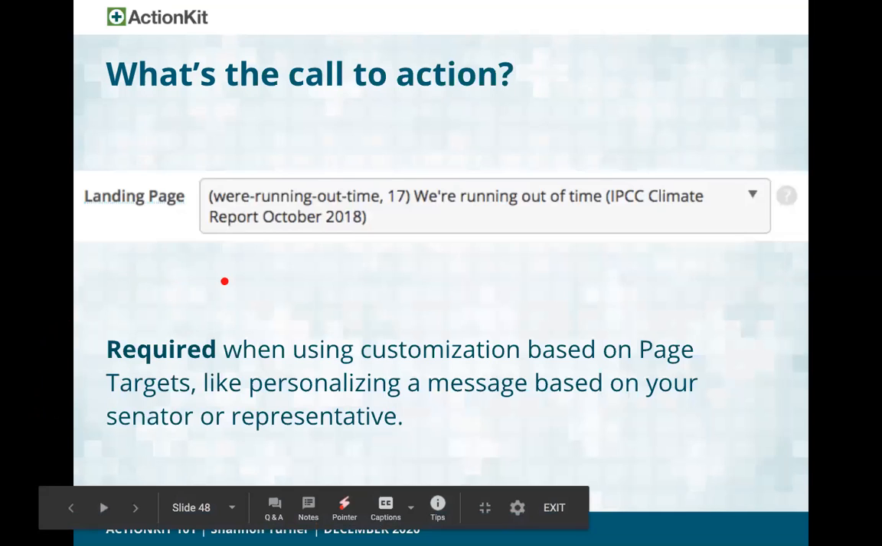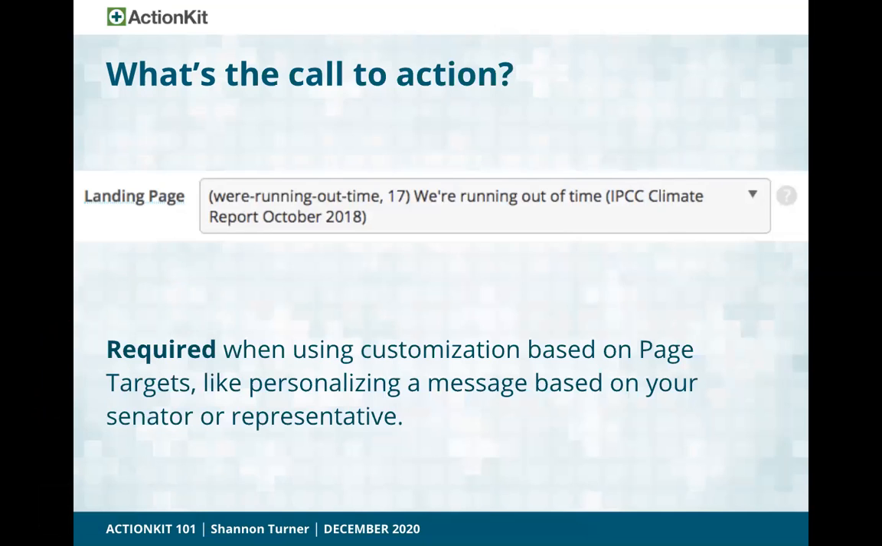Now, the landing page is the page that you created in ActionKit that you want to link to from your mailing. So this is generally a petition page or a call page or a donation page or some other type of page, but usually it's your main call to action. So we'll talk a little bit more about customization in a few slides, but it works the same way as pages. And if your mailing is personalized to say, "Call Senator Warren" or "Call Senator Harris," you'll need to use a landing page here. And you'll need to make sure that that page has appropriate targets set up, just like we covered in the last section.